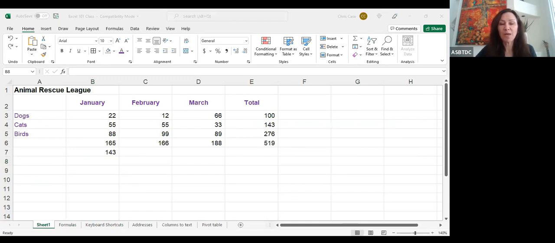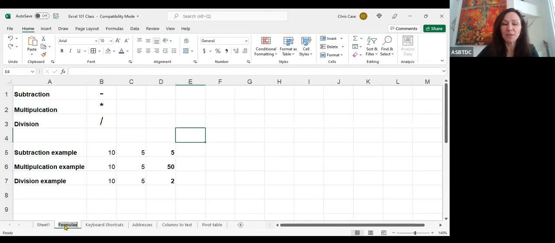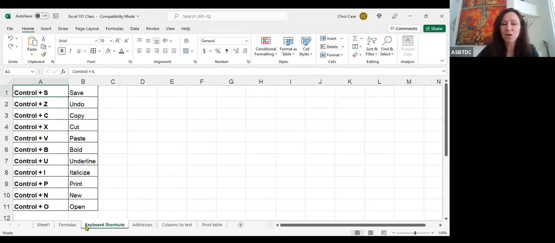Oh, it won't do it on mine, because I'm in share mode. But when you click on that plus, it will actually add another sheet that will say sheet 2. And then what I did was I just came down and double clicked and renamed it formulas. Came down here on keyboards and double clicked and named it keyboard shortcut.